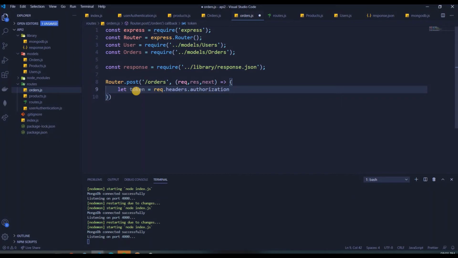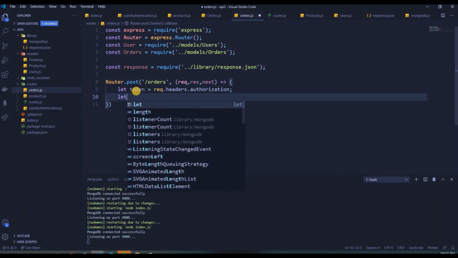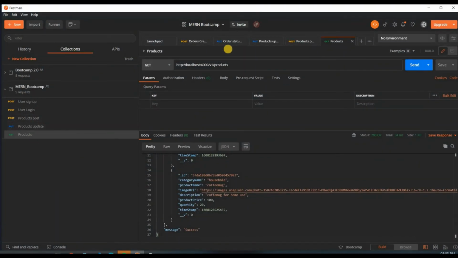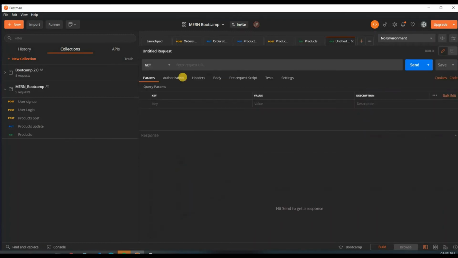We'll discuss what we are writing right now regarding the token that we are writing. Okay, and let's just do let data equal to request dot body. Okay, so let's see what is a token. So over here, let's go ahead and create another API.